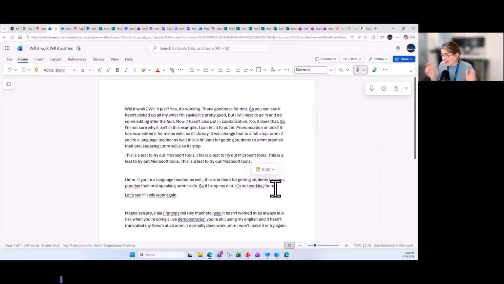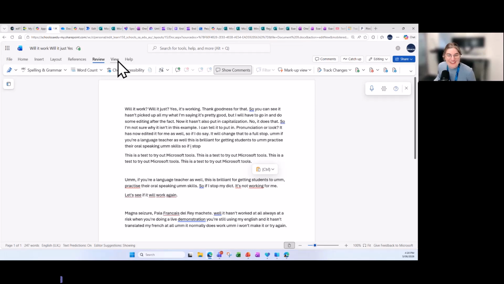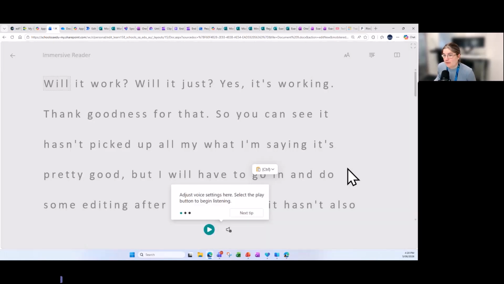So hopefully you've now all got something in Word. So my cursor's at the beginning. I go to Review. No, I don't. I go to View and I'm going to select this Immersive Reader. You can see that icon there. What it will do is it will change my page.